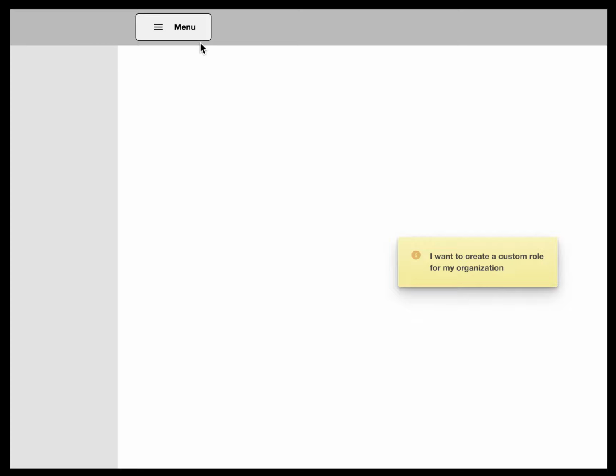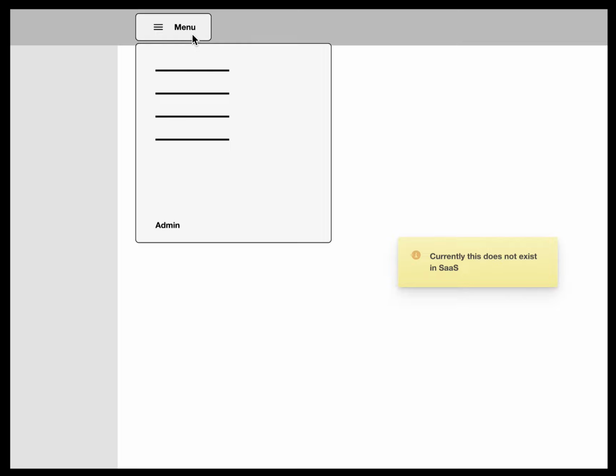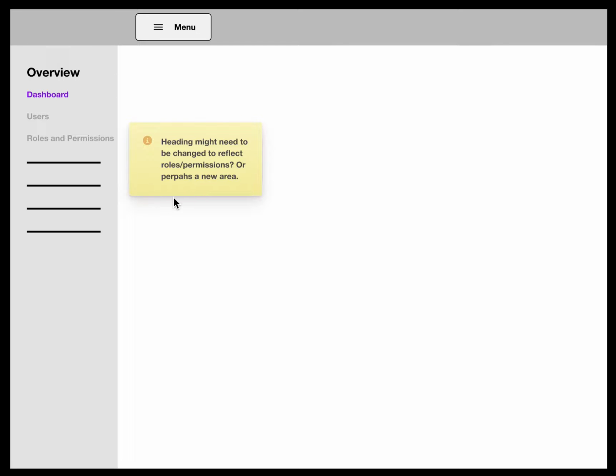So currently what we would do, we would click on the menu at the top, and there would be an admin section within our self-managed environment. From here, this is what the dashboard looks like. There's a few options like users. We might need to change headings because we don't have a section labeled roles and permissions just yet, where we would manage that. So perhaps that's what we'll need to look at next.